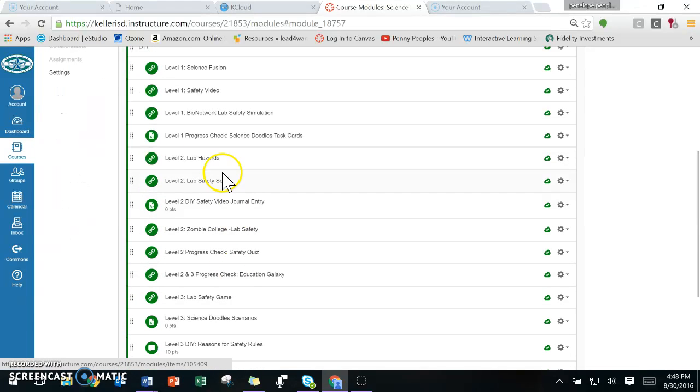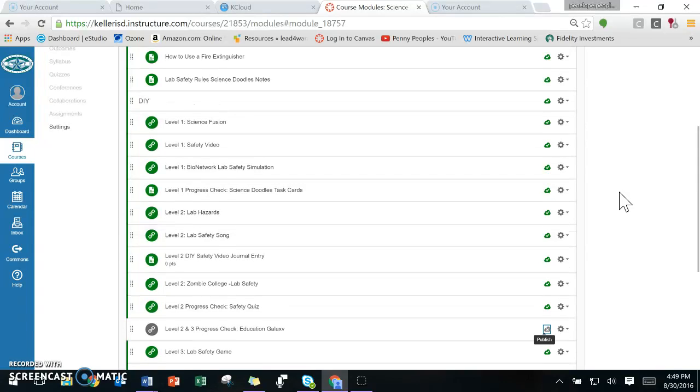In level 2, you see there's several for level 2. They don't have to do all of level 2, okay? If they don't see it, that means it's not published, and then they can't see it because I haven't published it, okay? And that means they don't have to worry about it.